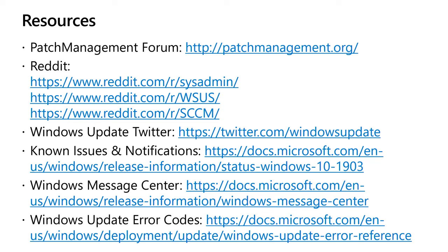You have Reddit, forums. There's a Windows Update Twitter handle that is really, really awesome. It's just @Windows Update. You guys should follow that. Known issues with each month, with each patch and stuff like that is a good resource as well, as error codes down here. So when you have people reporting, I've got this 0812375C, whatever. What does that mean? Well, there's a site here to tell you exactly what the problem is, to dive into it.